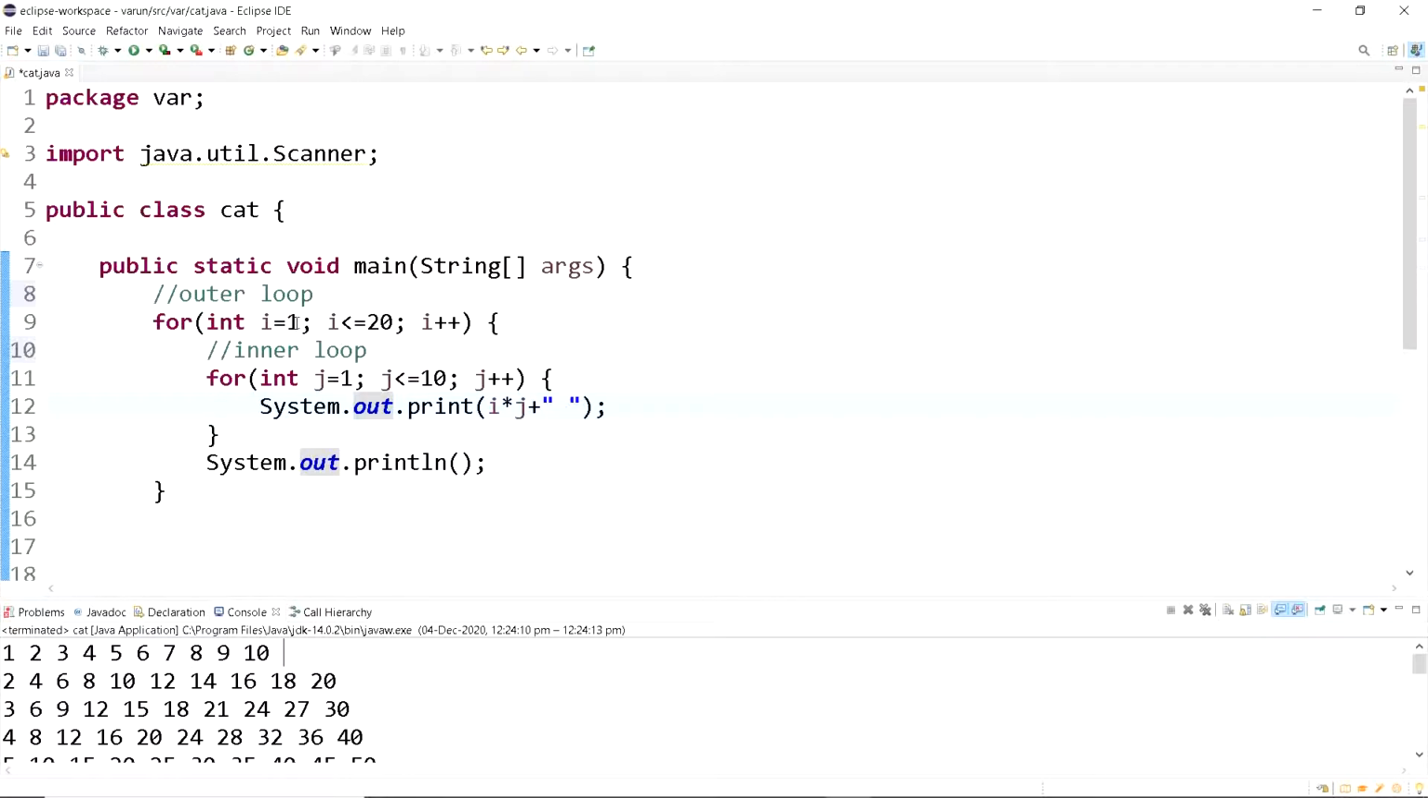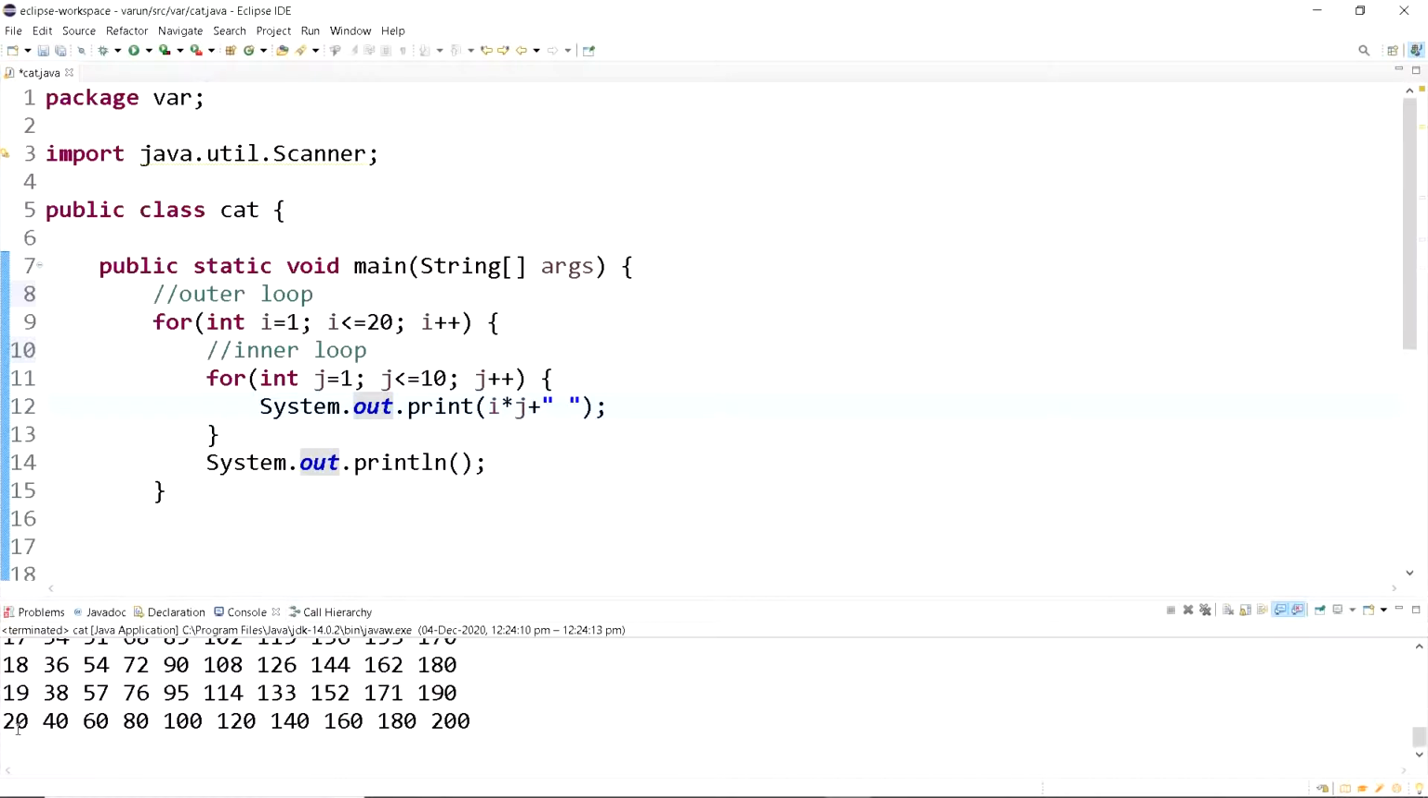So what happened here is, until this full row was executed, the i value was common and the j value kept on changing. Here the 1 is common. So 1 into 1, 1 into 2, 1 into 3, 1 into 4, 1 into 5, like that. After 10, it will pass here, and then 2 will be executed, then 3, 4, 5, till 20 it has executed. So that's how we can print multiplication tables in Java using nested for loop.